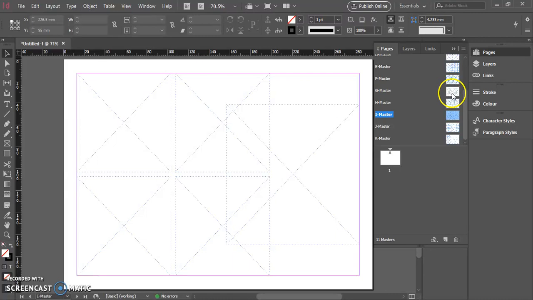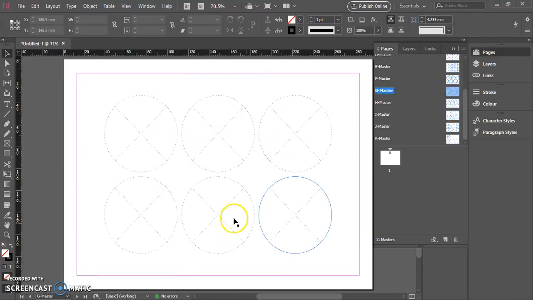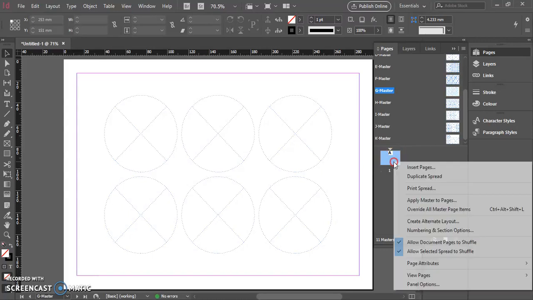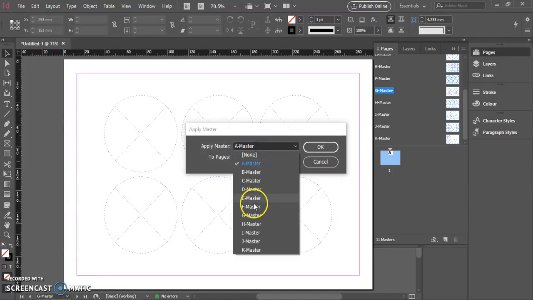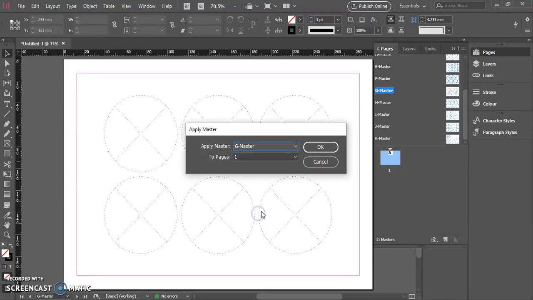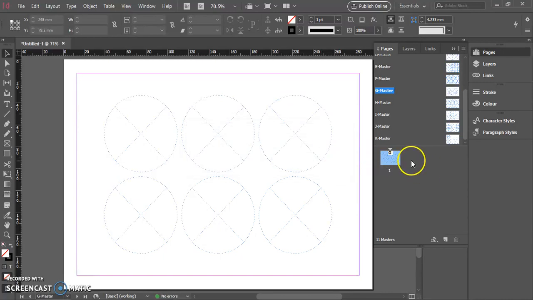So I'm going to go with the G master, which is this one with the six circles. Now, to apply this to my blank page, all I need to do is click on my blank page, right-click, apply master to pages, then choose G master, click okay. And now if I go into my blank page, it already has these frames set to it. So we can actually put images into the frames now.